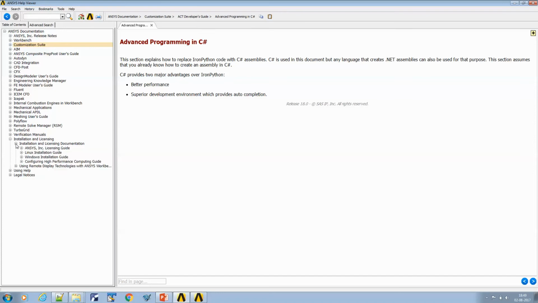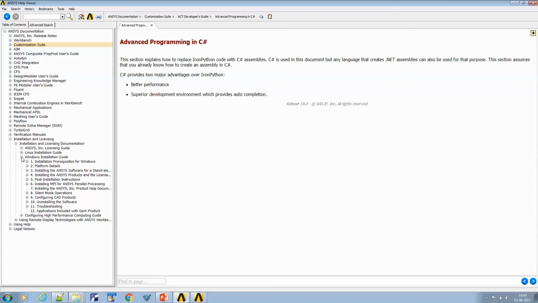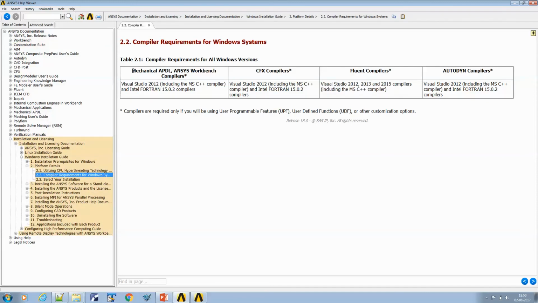To find out the compatible version of the Visual Studio compiler, go into the installation and licensing documentation, and get into Windows. I assume you are going to work on a Windows platform. Then under the platform details, you will find a section for compiler requirements. We are going to work on the Mechanical Workbench interface, so we need Visual Studio 2012, which is a compatible version.